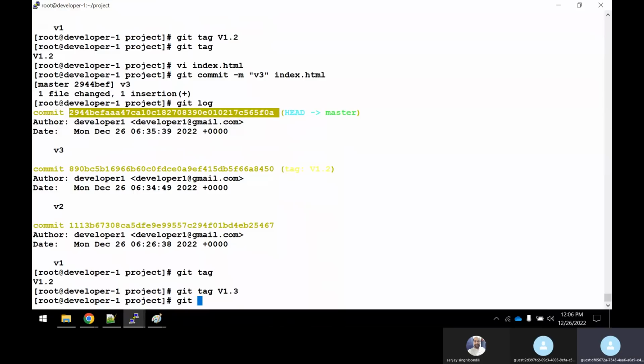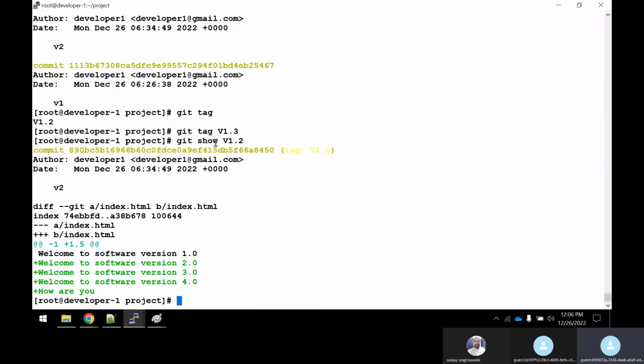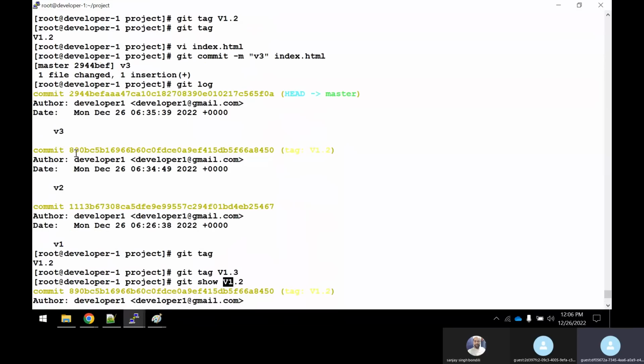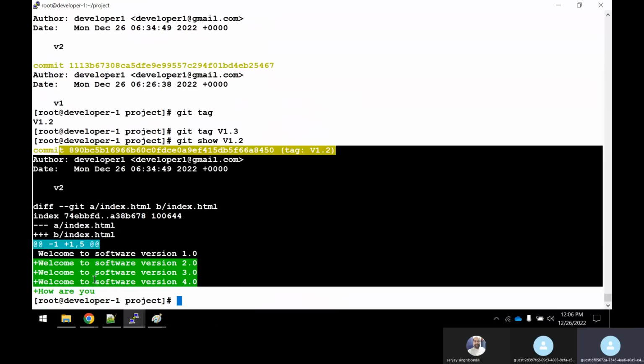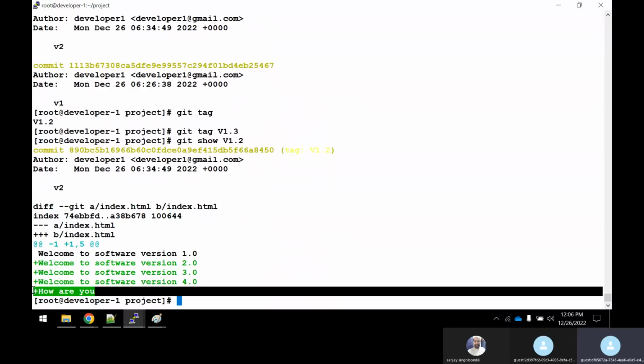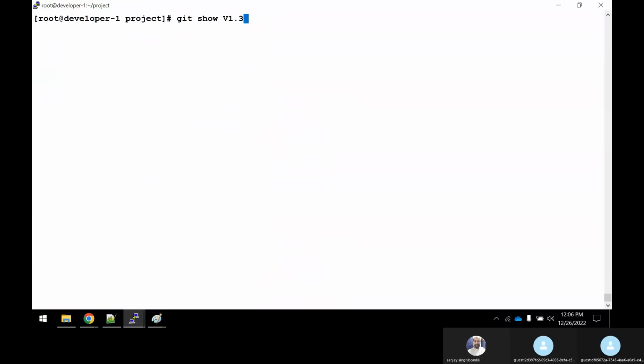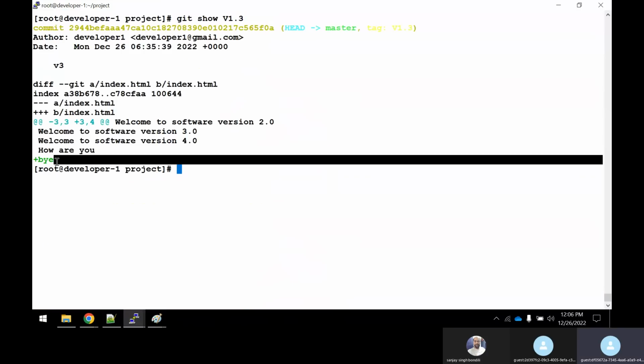Now, if you do a git show v1.2, see, it will show you what is there in the tag, right? What are the changes you did, right? That will show. So these are commit IDs. For this commit ID, see, it is showing the whole stuff of what you did. It will also show the line you added. Same thing if I do a git show v1.3, see, it will show, oh, this is a line you added.